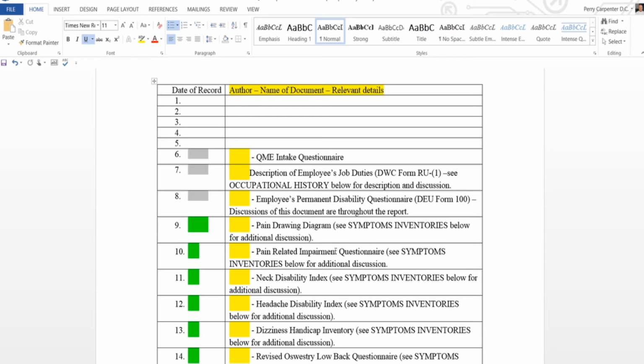So you begin this section by using a table, and the table should list the date of record in chronologic order. Now, doctors, I can't tell you how many reports I've reviewed and critiqued for QME doctors that list the records not in chronologic order. And that makes absolutely no sense at all, and it looks so disorganized. And it looks terrible, in my opinion. The records should be organized in the date that they occurred chronologically.